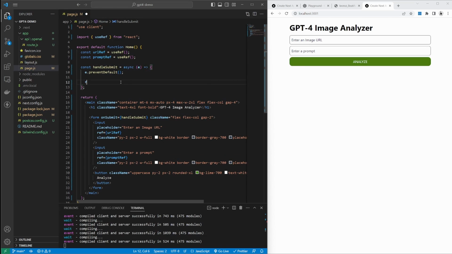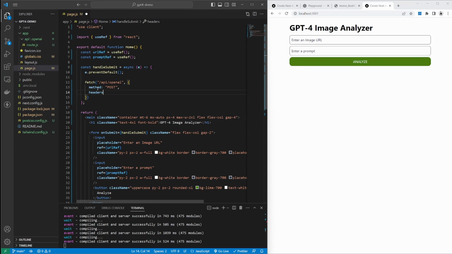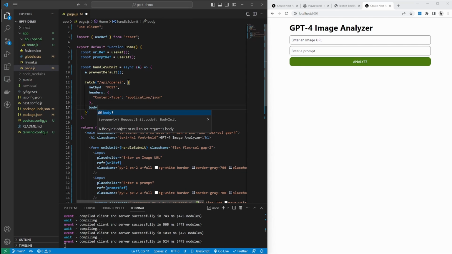Then what we want to do is call the fetch API, and we want to call the API that we just created. We can find that under /api/openai. We need to specify some additional attributes like the method, which needs to be POST. We need to specify the headers, which takes in a content type of application/json. And in the body, we want to pass in the prompt, which will be a concatenation of these two fields.